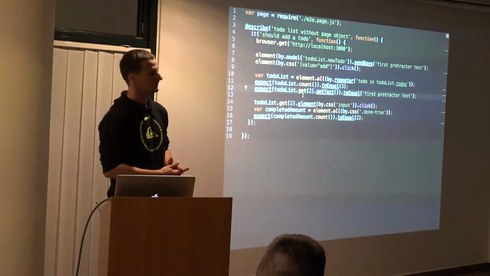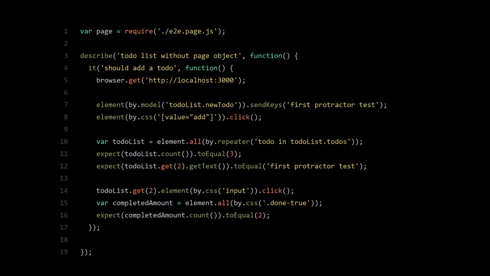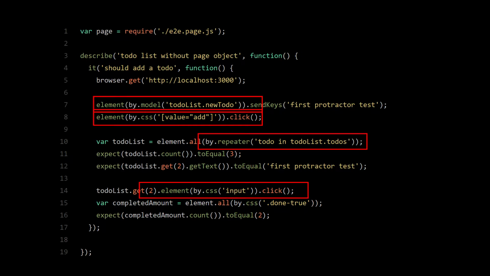So this is a very basic end-to-end test. There are three main things that you should do in Protractor. The first thing is that you want to locate your HTML elements. It's basically, you need to find the element that you want to do something with. For that, you use the locators mentioned by Sándor.